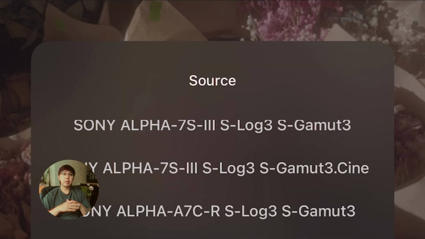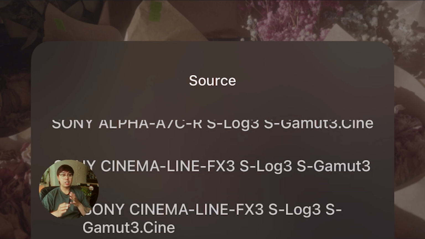And also Dehancer has a mobile app that you can just use and edit on the go wherever you are.